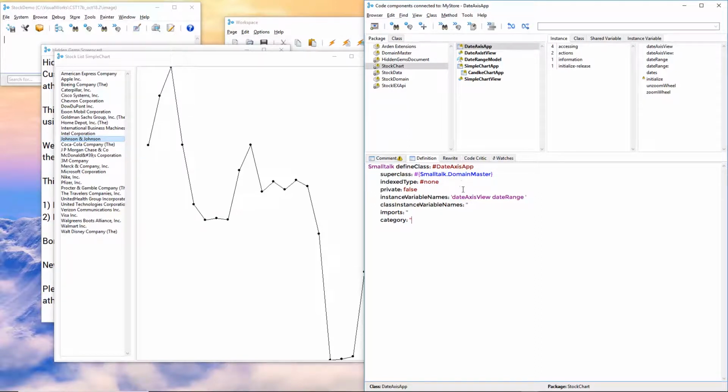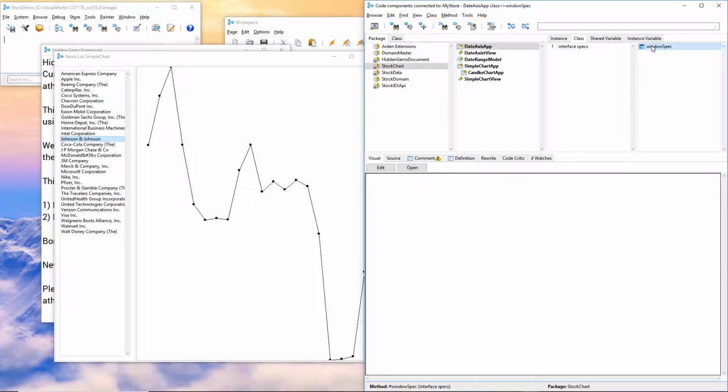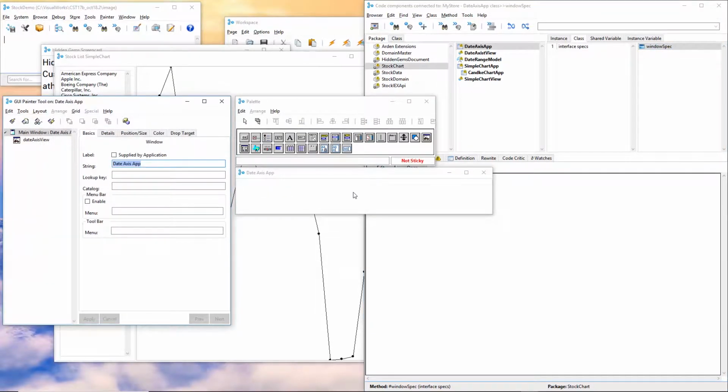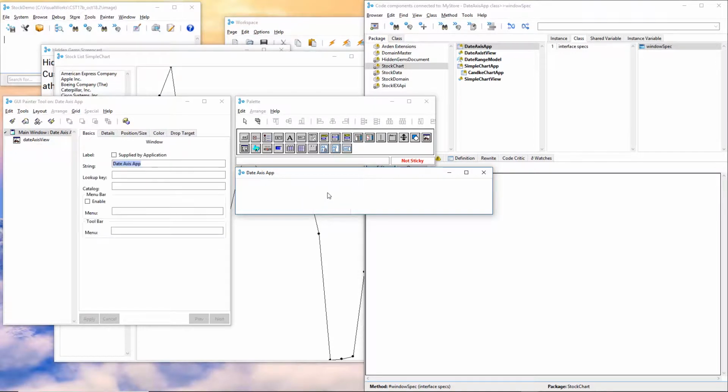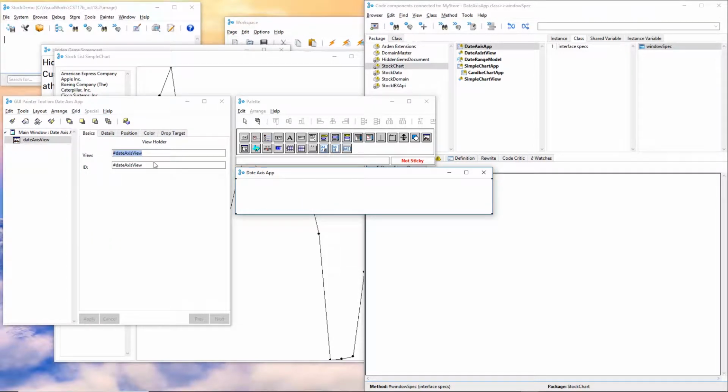So in the app, it has a date axis view and a date range. Let's take a look at the class side. Let's look at the Windows spec. What does this look like? Let's edit it. Okay, so this has one component, which is a view holder. A view holder is a piece you can get right here. The name of this view holder is date axis view. And the ID, if we want to get it programmatically, is the same.